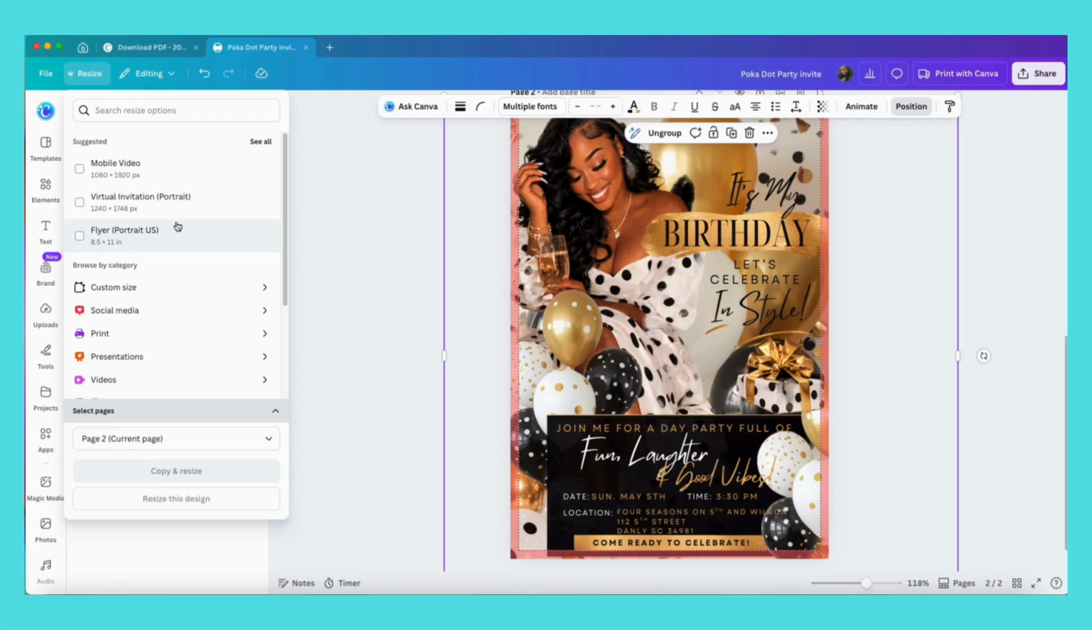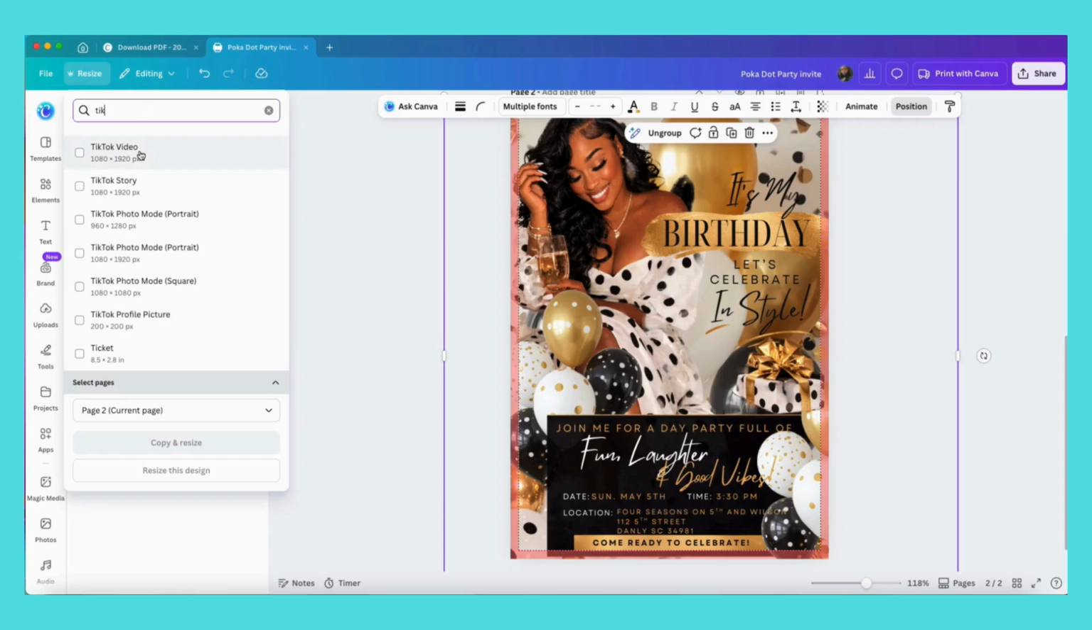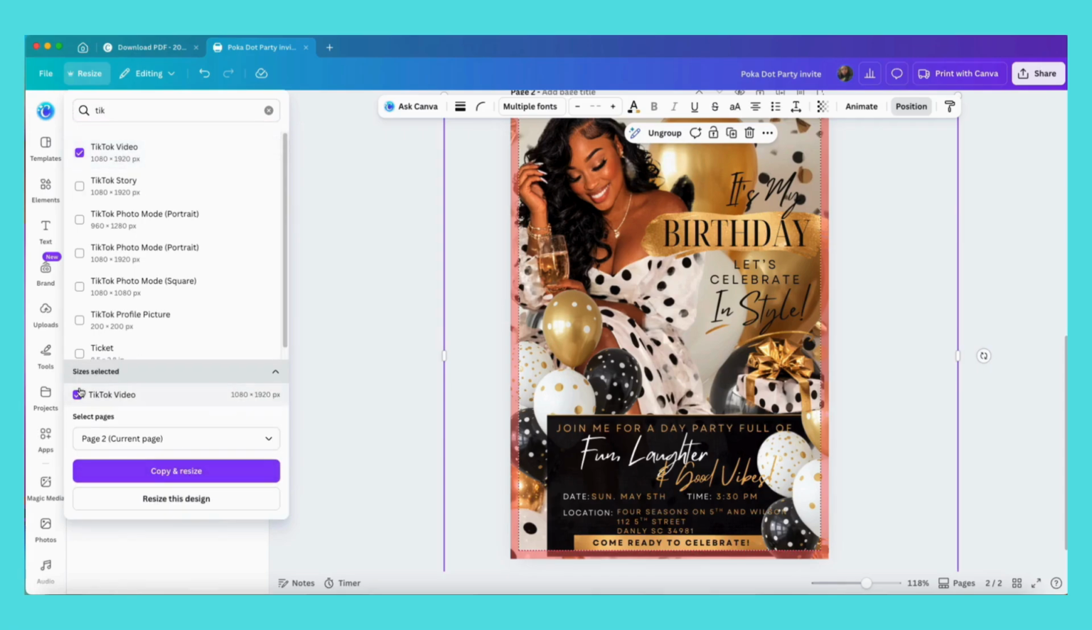And then for this size, we're going to do this for a mobile invite so it just fits better on the phone. I already know the size for your mobile is going to be 1080 by 1920. The easiest way to do that is you can type in, say, TikTok, and the TikTok video size or the TikTok story size will all fit the mobile. It's perfect mobile size, so you'll simply click that. You'll see TikTok video, 1080 by 1920, page two. We're not going to do copy and resize because that'll make two versions. We're simply just going to click resize this design.